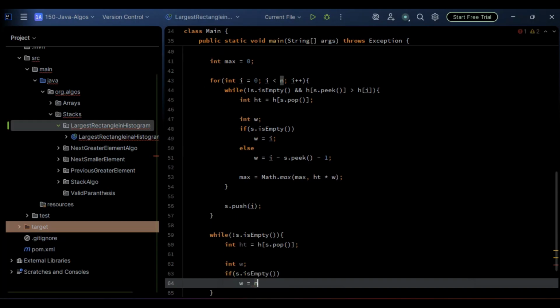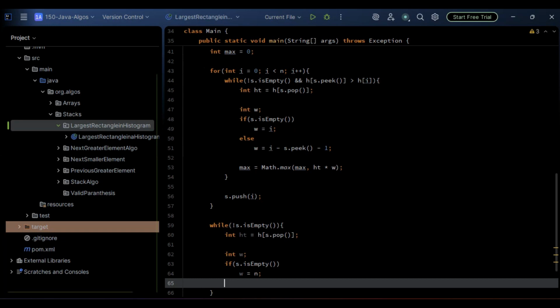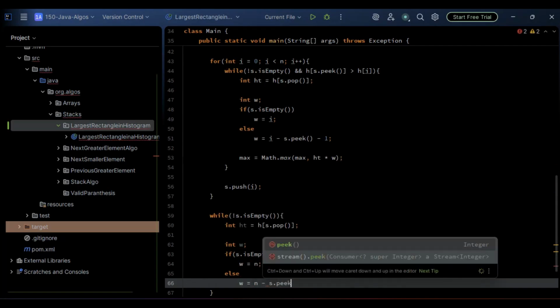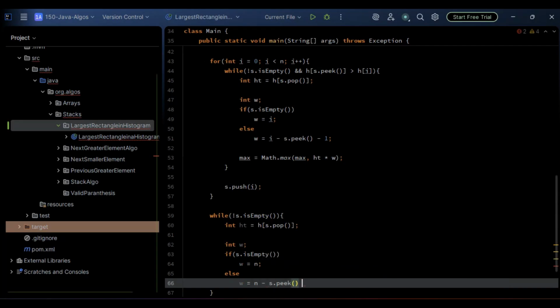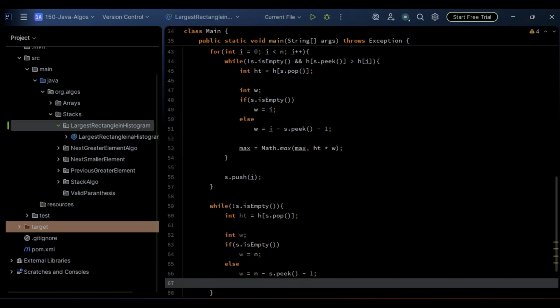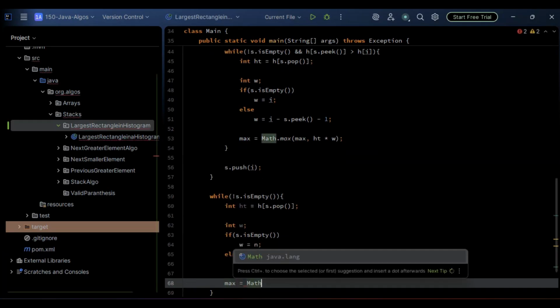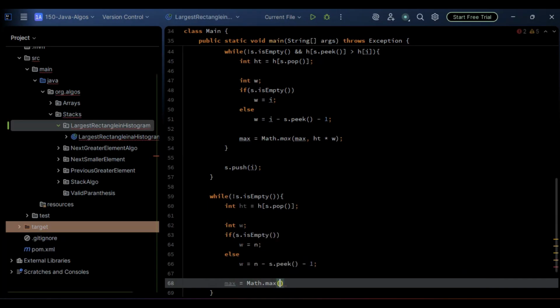So I'll just assign the w to n, width to n, right? Nothing but the length of the height. Yep. So I'll just go with the else: w equals length of the height minus s dot peek here. We'll be making use of the peek operation, peek minus 1, 0 to n minus 1, right? So I'll just go with the peek minus 1. This is fine. Again, the same thing, we have to update the maximum value. So I'll just go with max equals Math dot max of max comma height into w. This is fine, I believe.